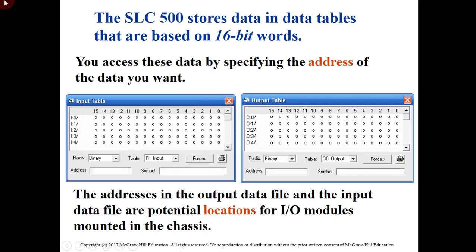Actually, the SLC 500 stores data in the form of tables. So you have an input table and you have an output table. Each terminal which is connected to one device, if it's input, will be under the input table. If it's output, it will be under the output table. The status of this terminal, or of this device, will be represented by two words.